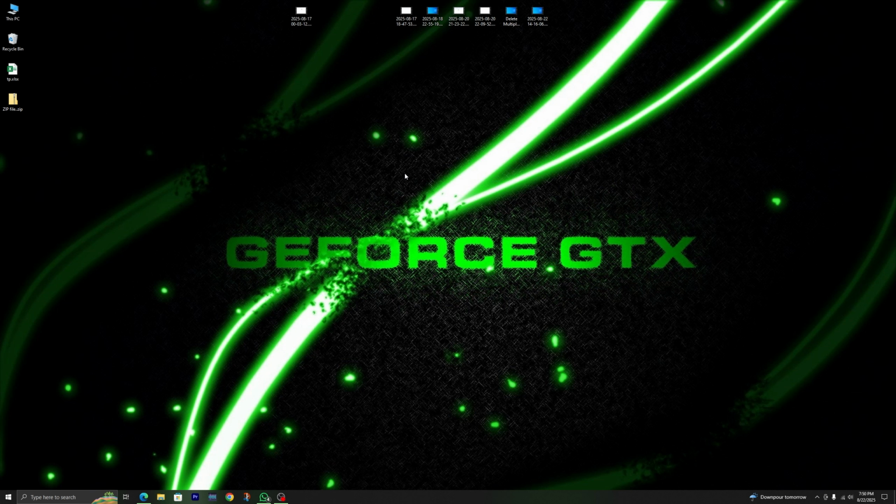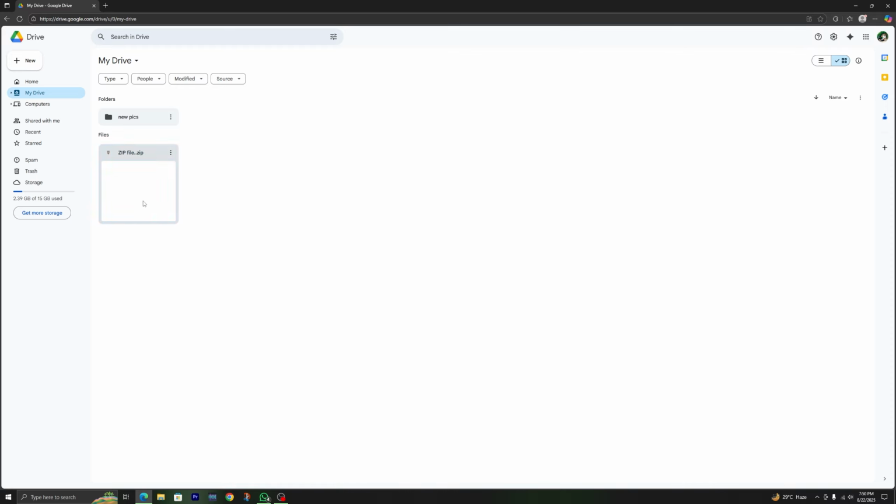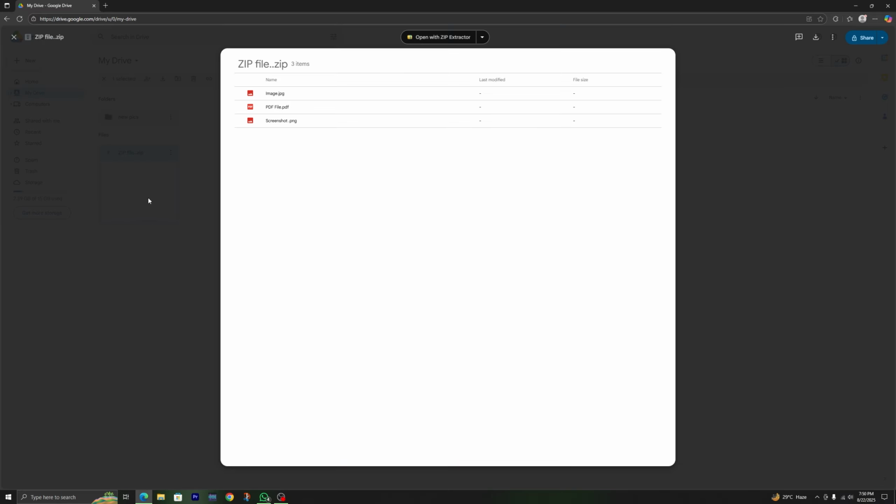In today's video, I'm going to show you how to unzip files in Google Drive. The first thing you need to do is simply open your Google Drive and navigate to the zip file that you want to unzip. Now, if you double click the file to open it, it doesn't actually open the zip file. It will just show you the files inside.